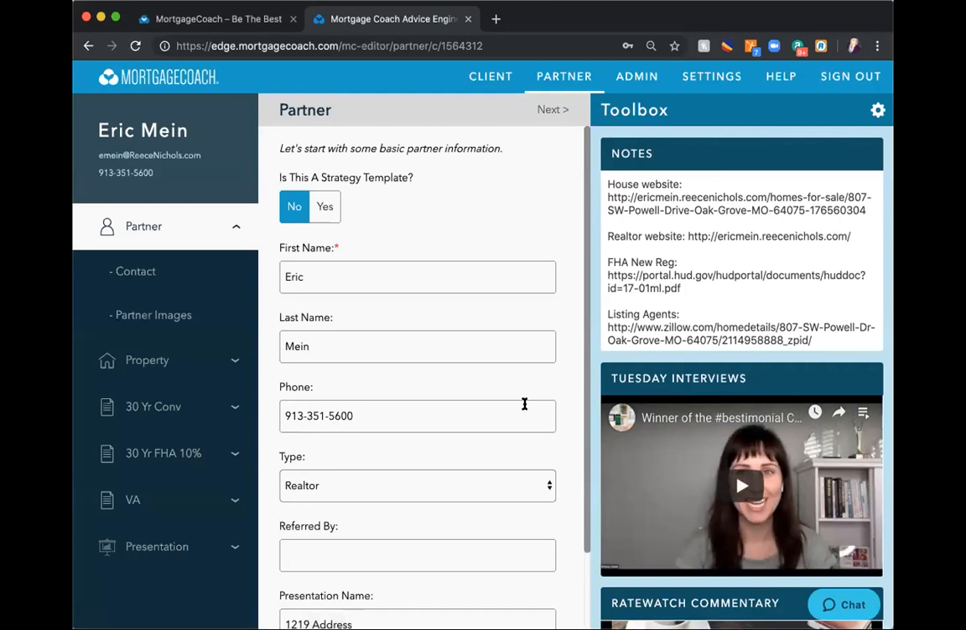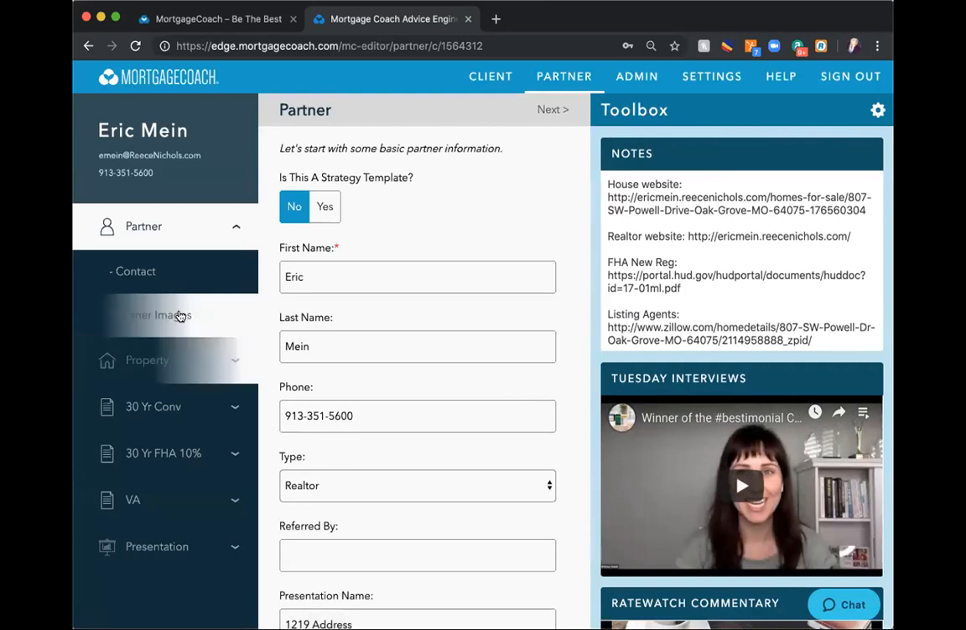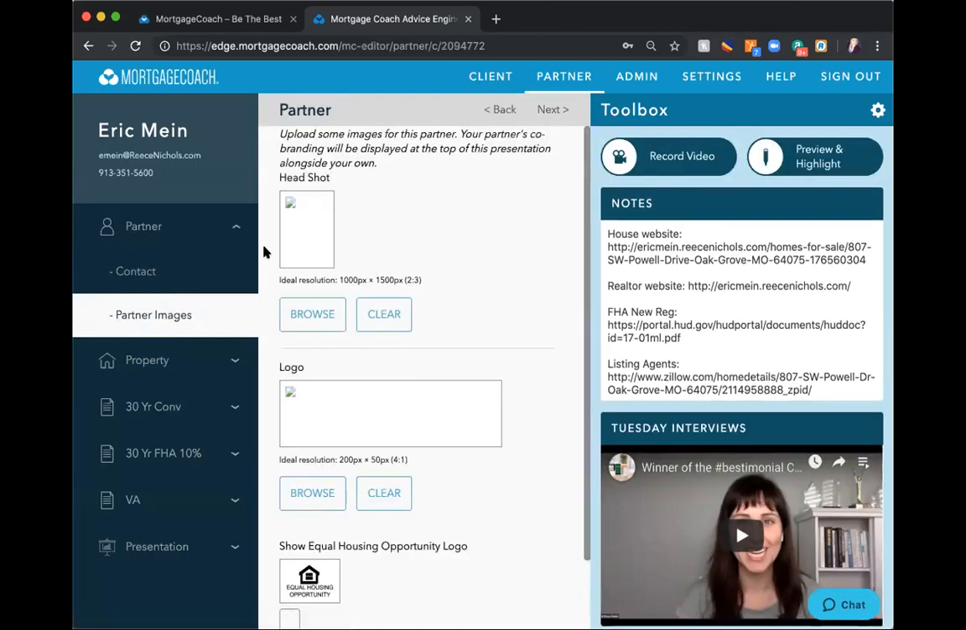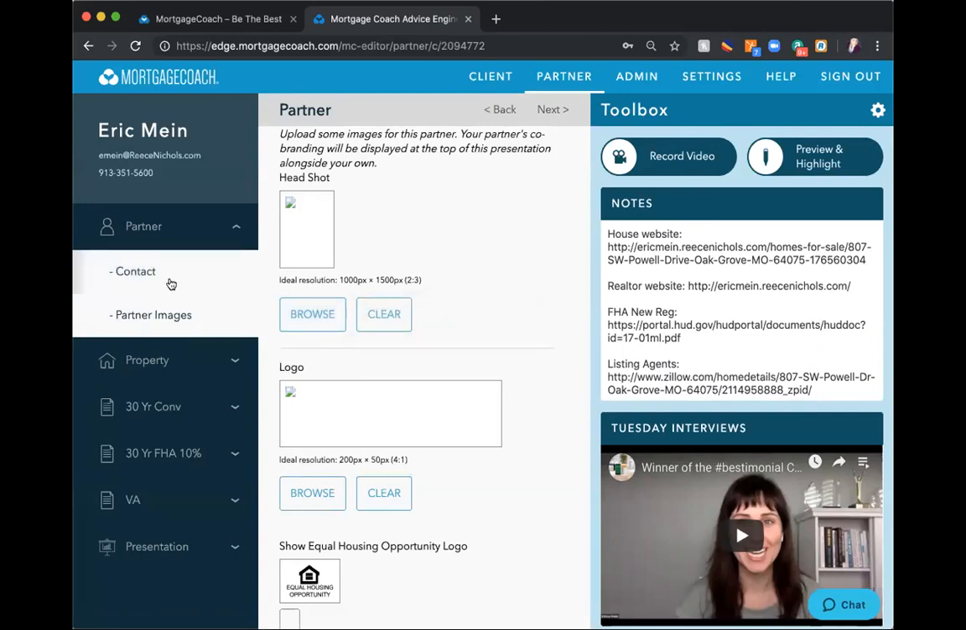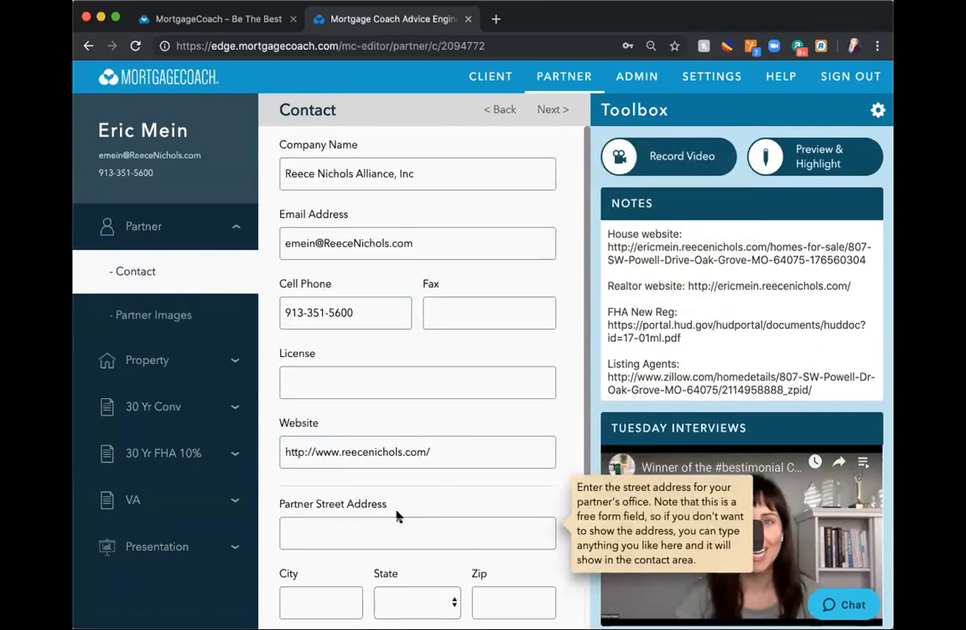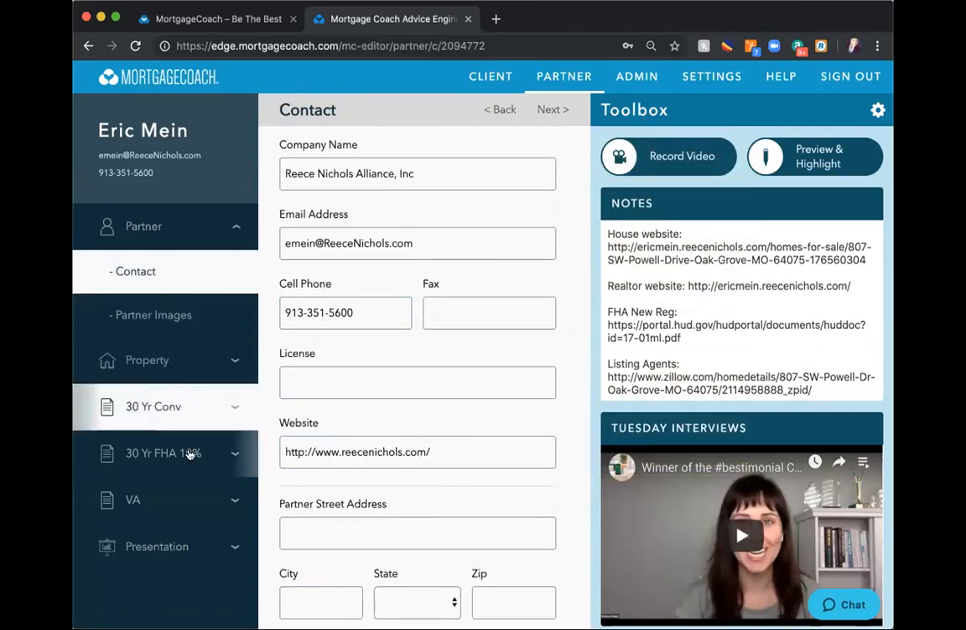Now the reason I do this is because when I copy a current partner, it's also going to bring in all my partners' information if it's in there. So it would bring in their images, all of their contact information. It's also going to bring in those same products that I built out the previous one with.